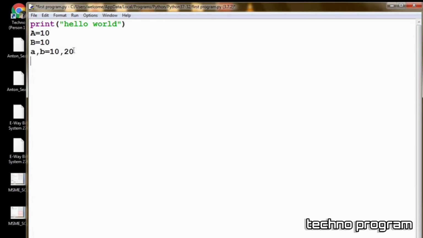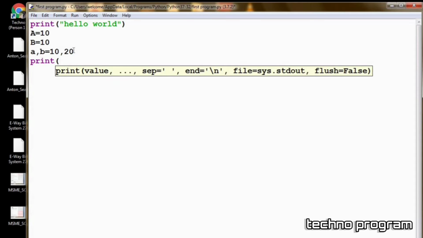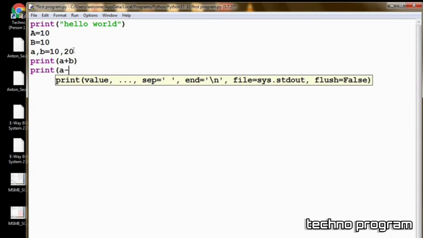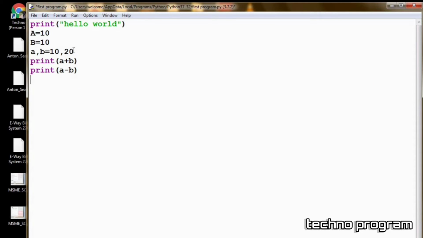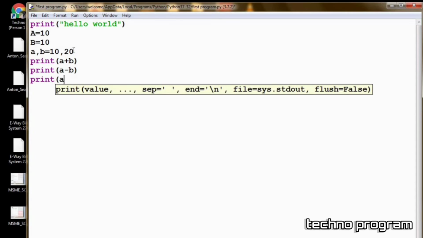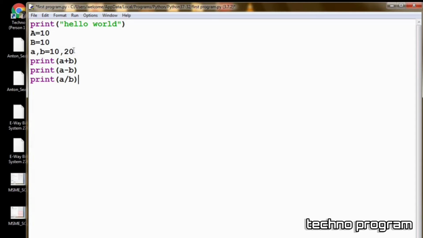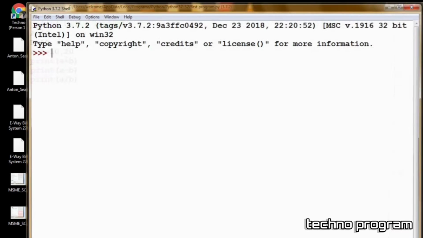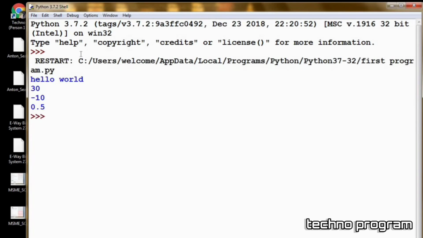To use them, we are going to print A plus B, that is the addition, and print A minus B, that is the subtraction, and print A divided by B. For example, I have taken three print statements and now I am executing the program by pressing F5. So the program is running. See here.